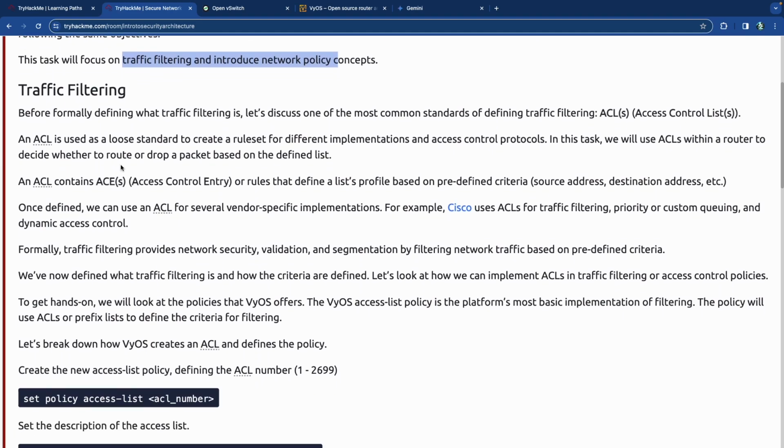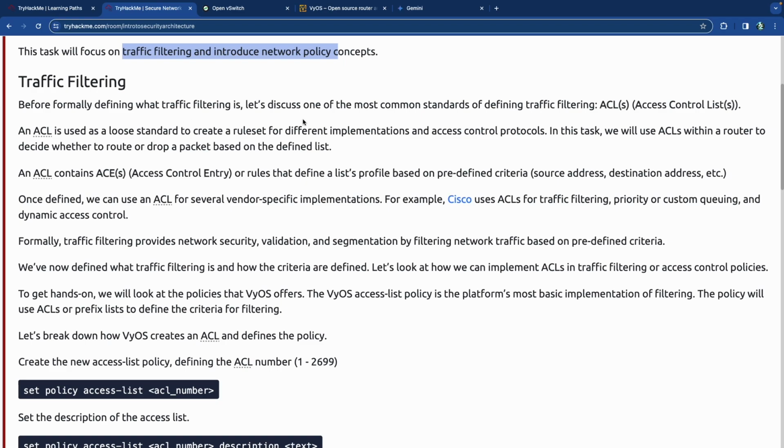So, traffic filtering. Before defining what a traffic filter is, let's discuss one of the more common standards, which is access control lists. An ACL is used as a loose standard to create a rule set for different implementations and access control protocols. We're going to use ACLs within a router to decide whether to route or drop a packet based on the defined list. An ACL contains ACEs, access control entries, or rules that define a list's profile based on predefined criteria: source address, destination address, MAC address, and a bunch of stuff like that.